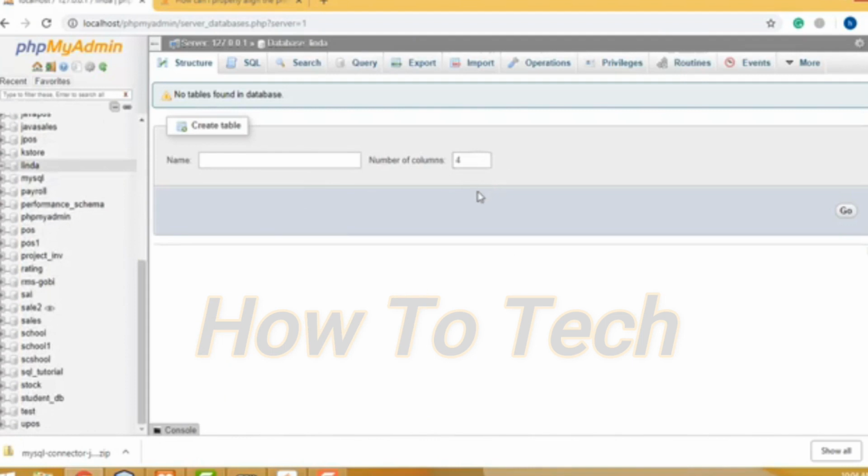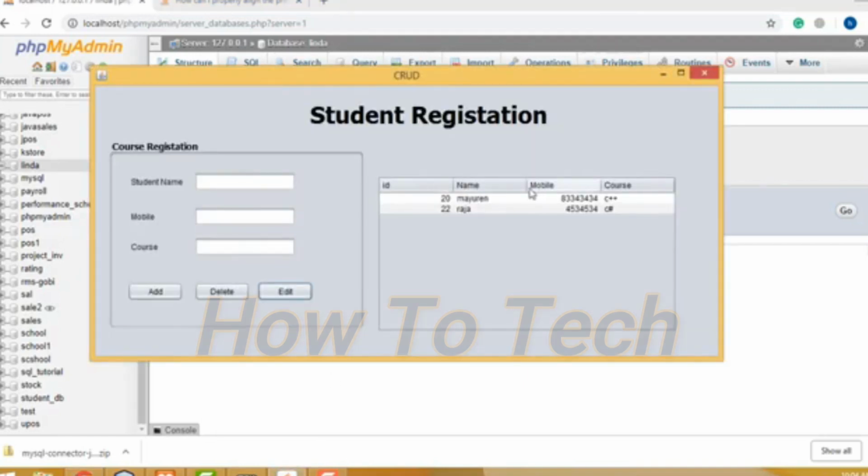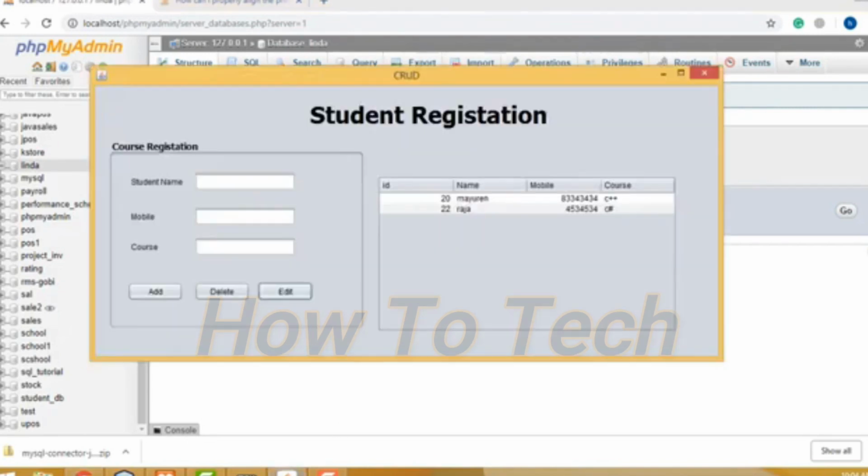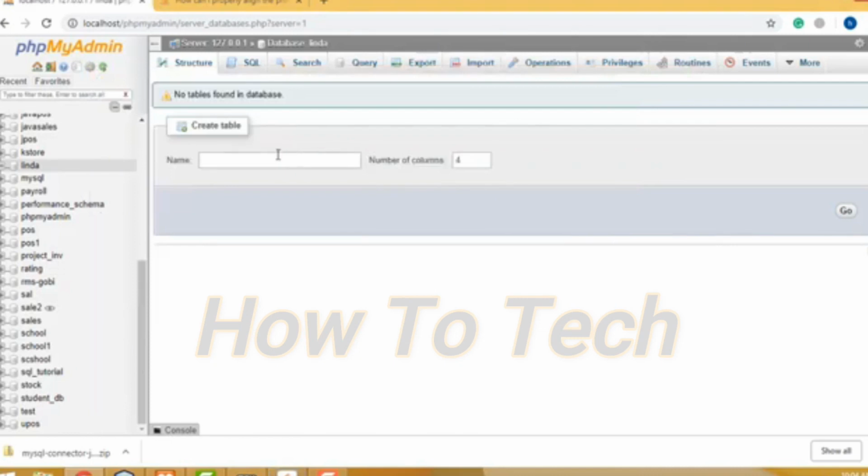It asks for the table we have to create. So how many columns do I need? 1, 2, 3, 4 columns I needed: ID, name, mobile, and course. So here I'm going to give 4 columns required. Here I am going to give the table name, let me give it as record. Right. You can give any name over here, student registration or any name. I give it as record and click go.